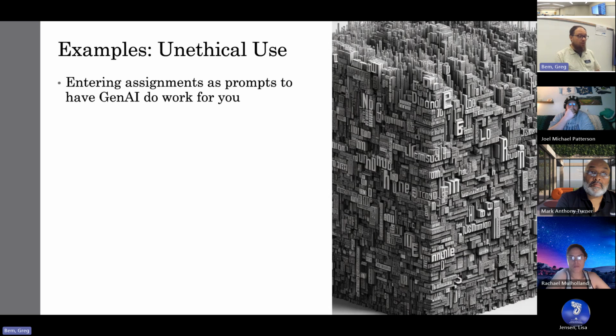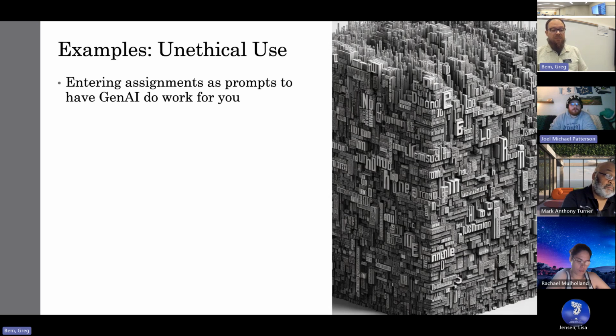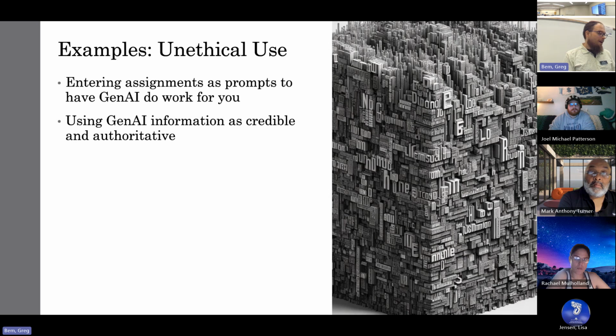If your professor asks you to write a 5-paragraph essay about some topic, you could have ChatGPT write that essay for you. That is what we consider unethical. It's violating the norms of the institution. Some folks would even go to say that it's plagiarism, and it does fall under academic dishonesty. So don't do that unless your professor says it's okay to do that.